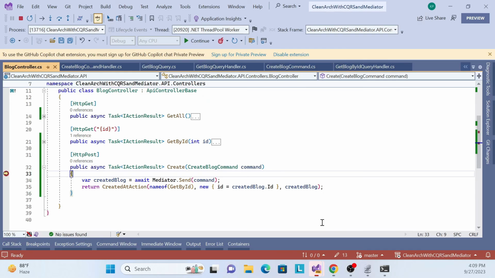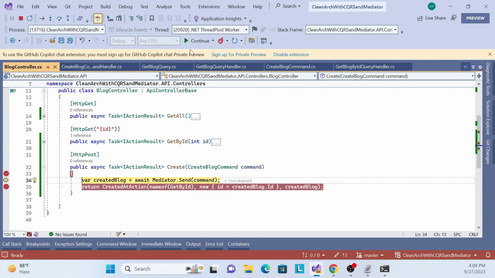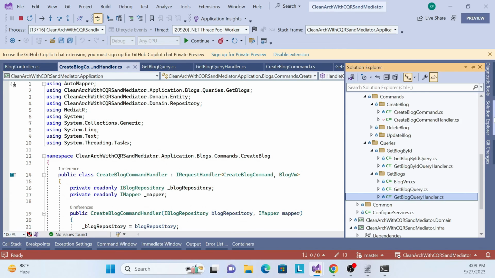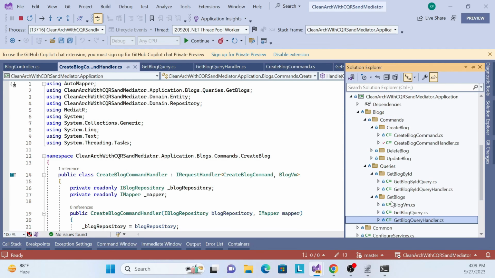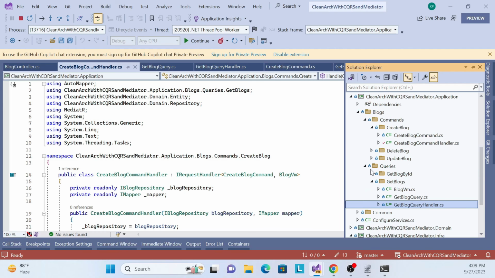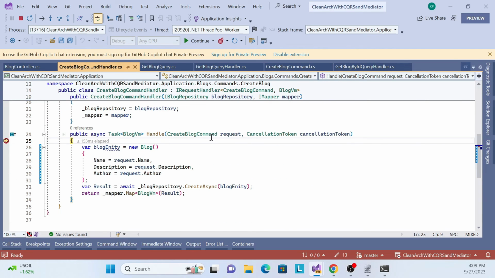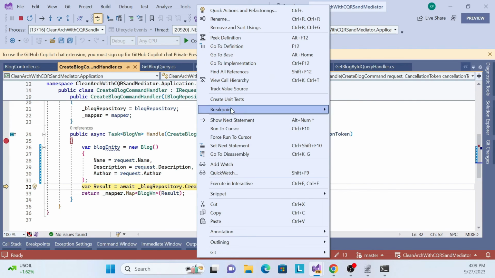See, once you execute, the debugger point will hit here. I put a debugger point here as well. Let me continue. See, I reached the application layer. Inside the application layer, go to commands, and in commands you will get that command handler, and the request comes to the command handler. Then the debugger shows the domain entity being returned and passed to our repository.